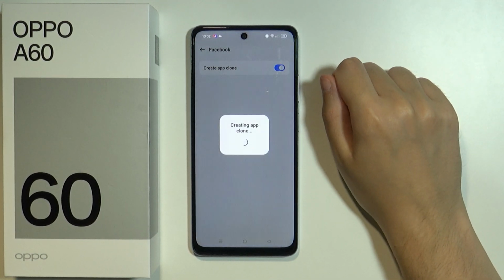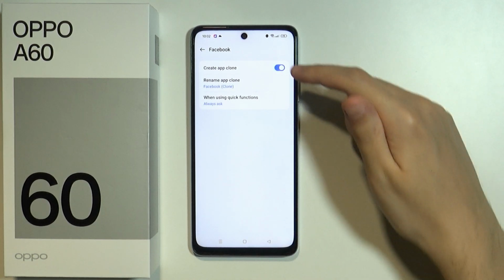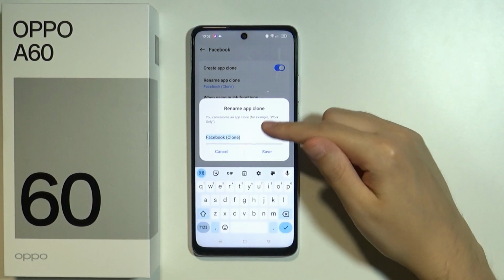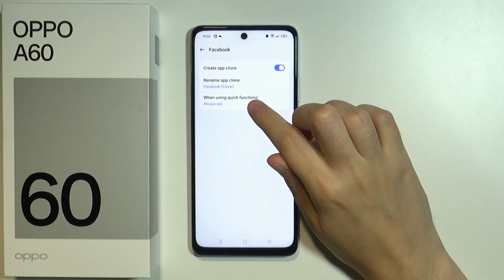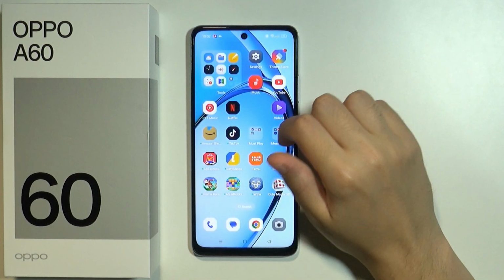So tap on the slider, and after a few seconds, the cloned app should be added. We can also change the name of the app clone, because by default it is the same name, but with clone at the end. And we can also choose what should happen when we use quick functions. So first, let me show you how it looks like.